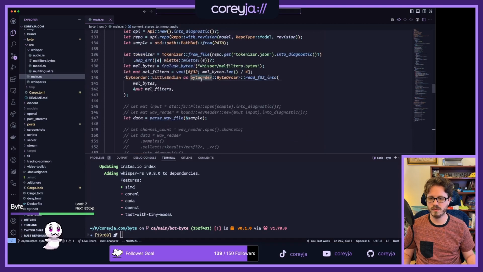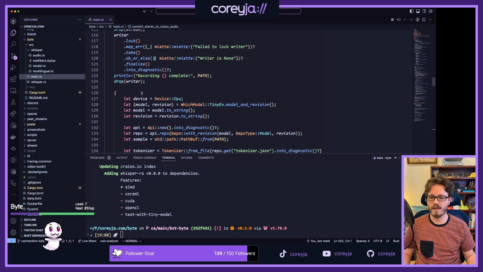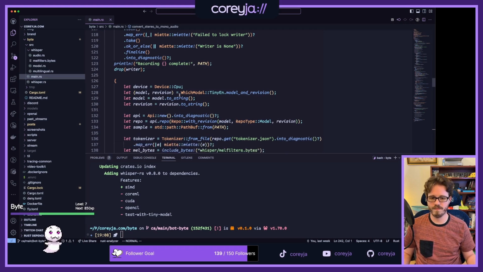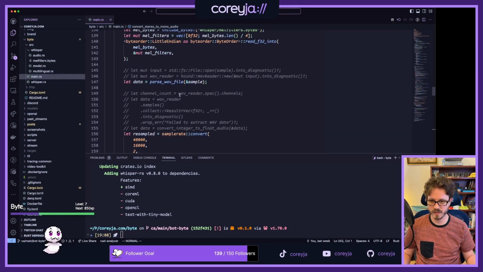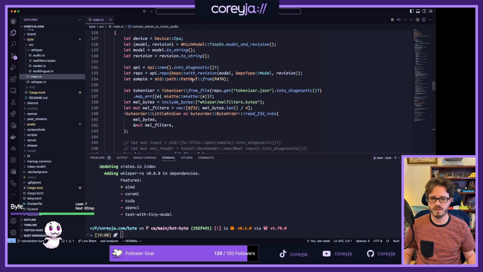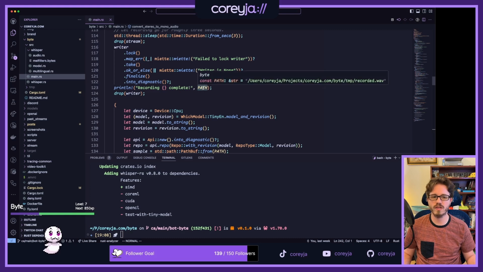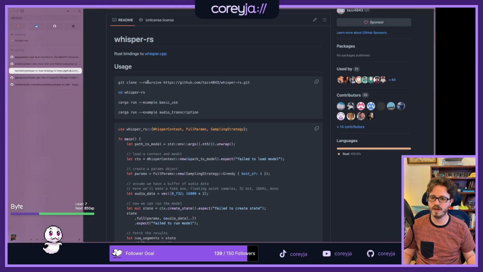Okay, so here's all of this. Parse wave file, sample. Sample is path buffer from path. Oh, okay, so we're just recording it to a file and then reading it from the file. So it's going to be almost exactly that.